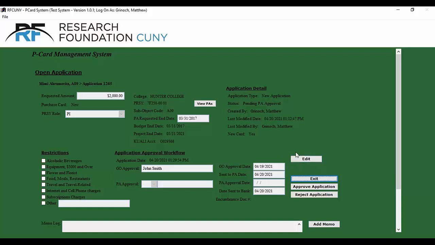There's really two steps. You click Edit and then you click Approve. Or, if you need to reject it, you just click Reject. But when you're approving, it really comes down to three steps: click Edit, modify the fields, and finally click Approve Application. Edit. I can adjust this from 2000 to 3.